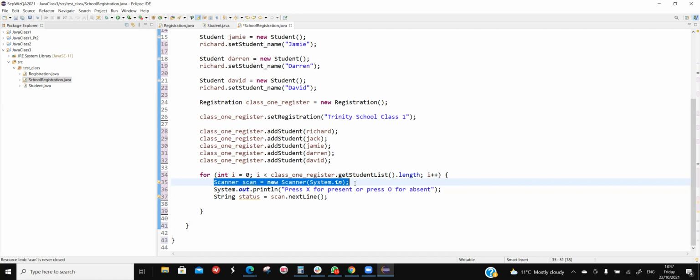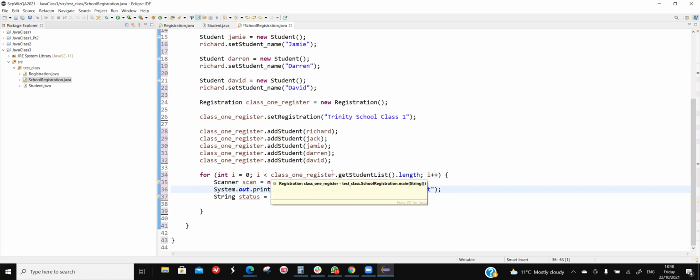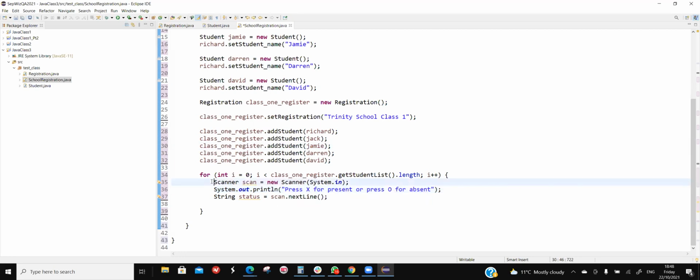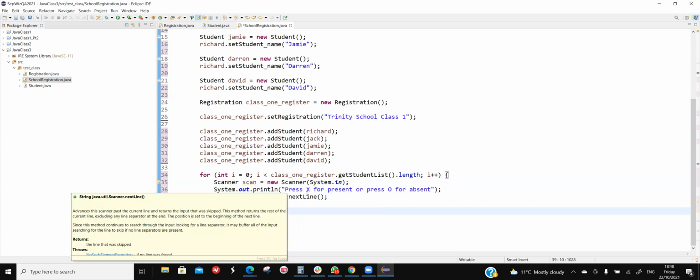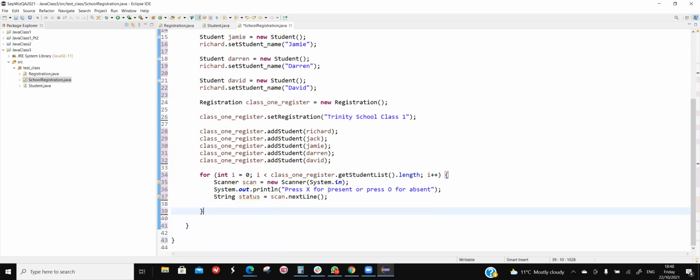Scanner object will let me provide, or let the user provide, an option to enter either X or O to mark the student as present or absent. So I'm creating the object of Scanner and I'm printing out "Press X for present or press O for absent." This is what you will be getting in the console.